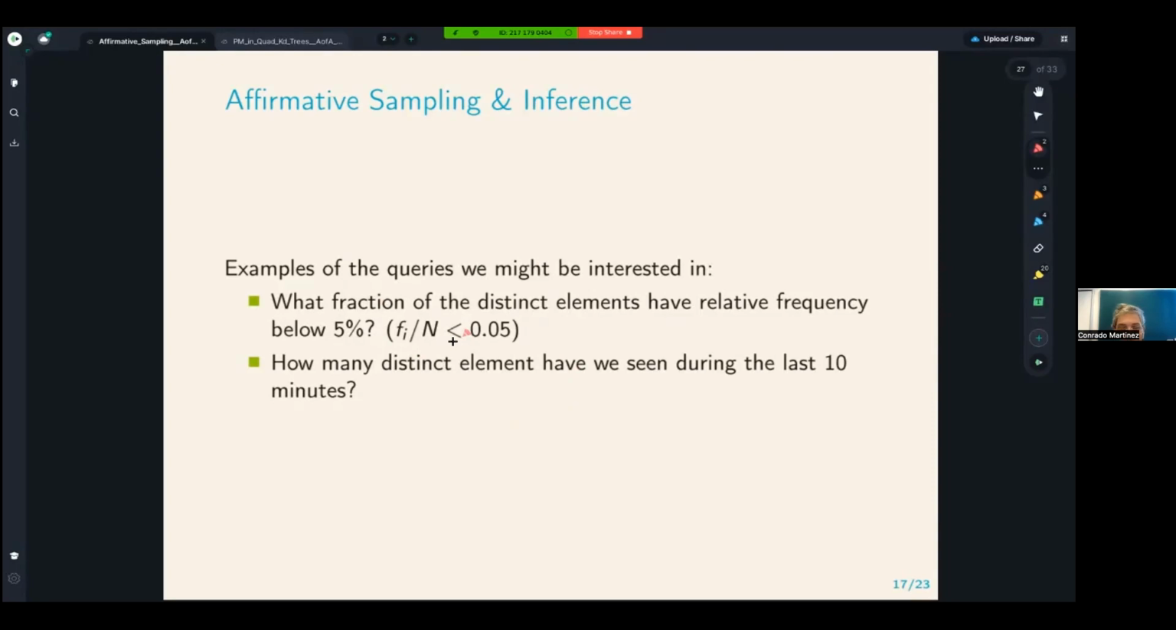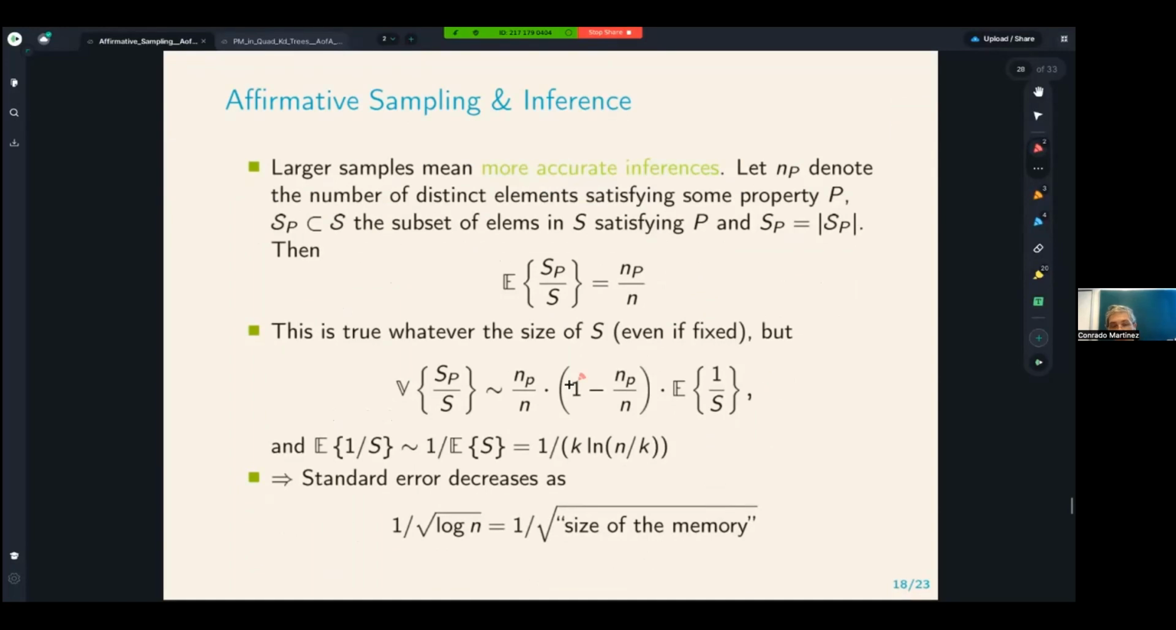Or things like, how many elements have we seen during the last 10 minutes? We just need to keep timestamps in the sample. In general, the fact that we have a large sample means that we can make more accurate inferences.